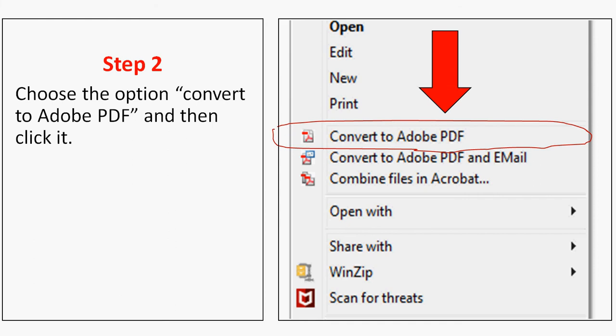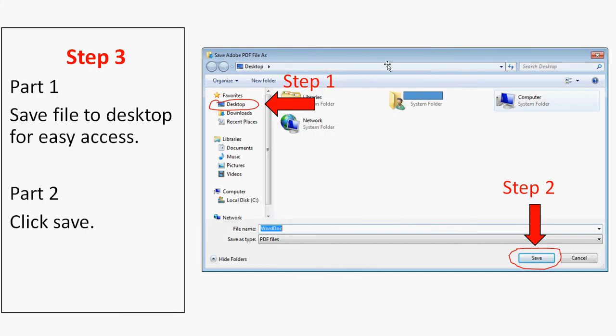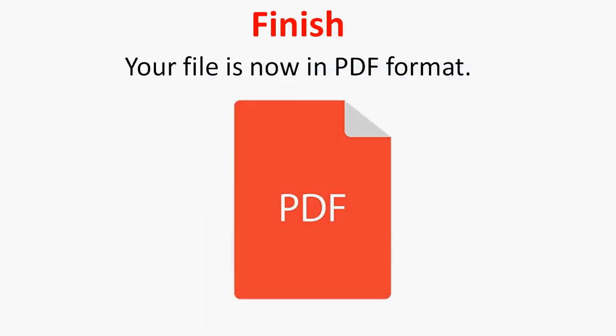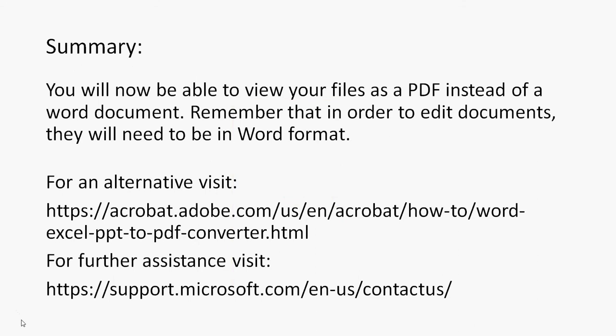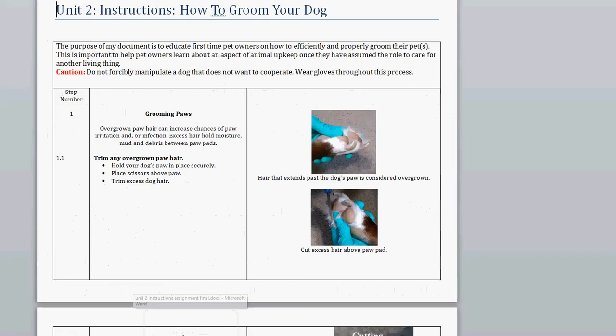So again, very clear, very easy. And then for step 3, they broke it down into part 1 and part 2. They tell you that it's finished, and then at the end is a summary with alternative, different ways that the user could either contact them or get further assistance. So that is the first example. Here's the second example. This example also received an A.